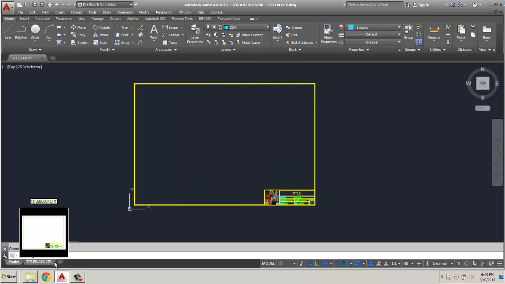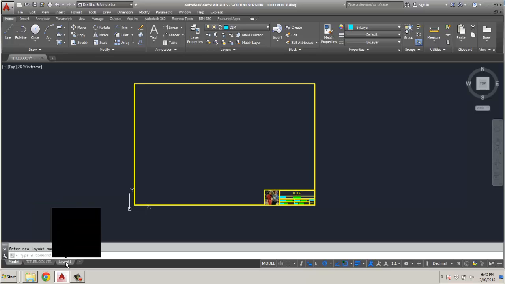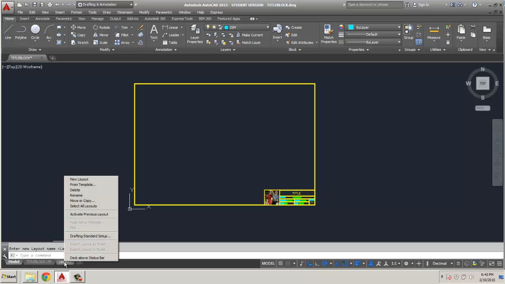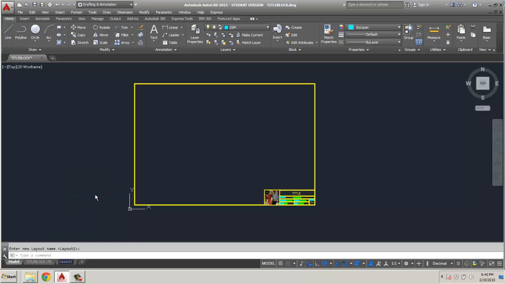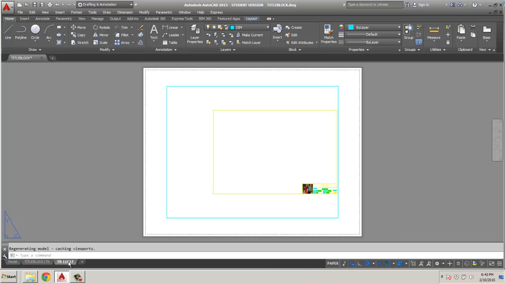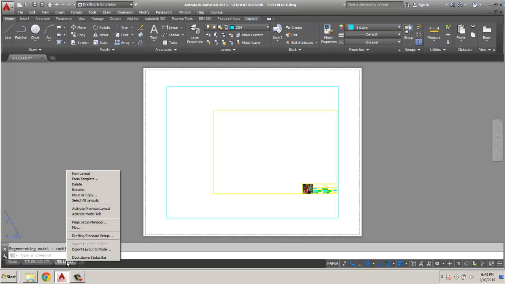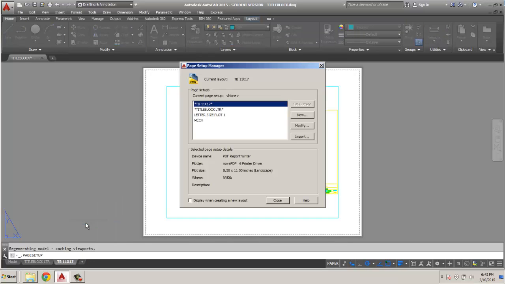Down here at the bottom, I have a title block letter, and you might have a layout 0, but I'm just going to hit the plus sign. We're going to create a new layout. This one's called layout 1, and I'm just going to right click on this and say rename. We're going to call it TB 11 by 17. Now, if we click on it, you'll see we still got 8.5 by 11 sheet of paper. So I'm going to right click, go to Page Setup Manager, and we're going to modify this.